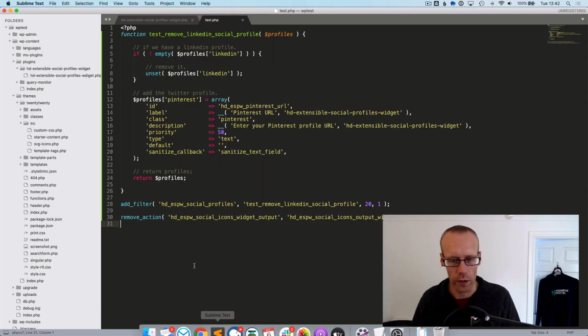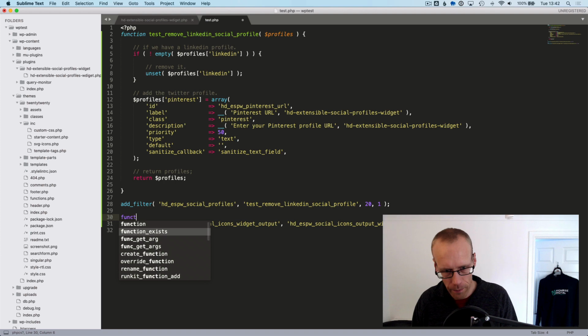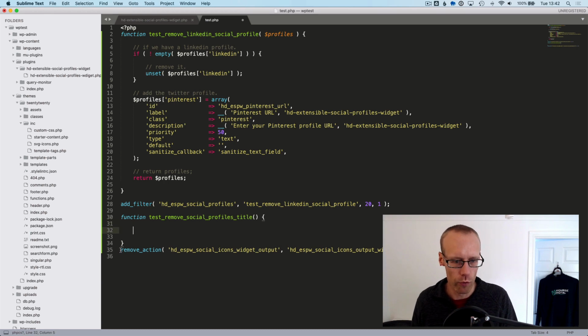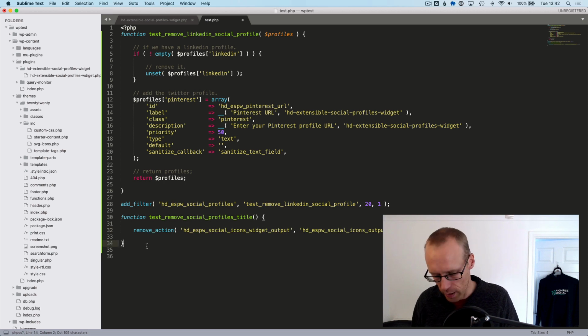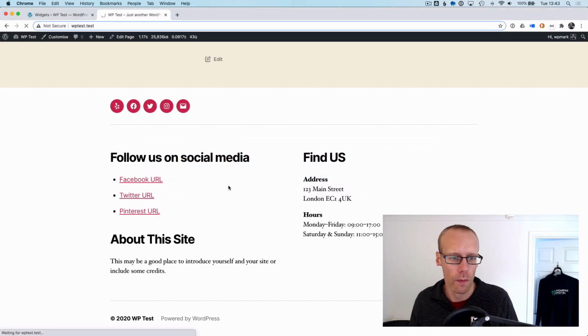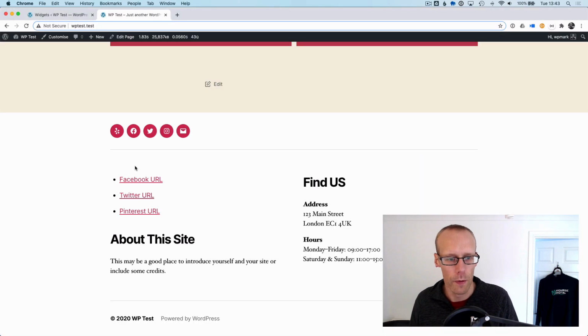So what I'm going to have to do is put that into a function called test remove profiles. I think the reason why that doesn't fire properly is because my code is running before that action is registered. So if I hook that into an init action, it should fire it, I think. Let me just double check this. I'll explain that in a second if it works. There we go, title gone.